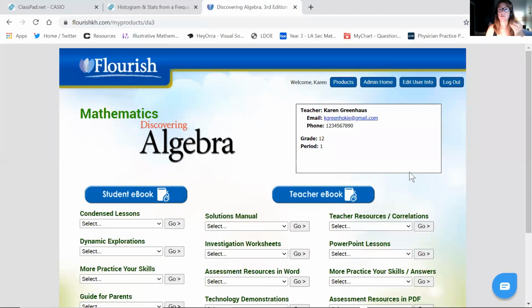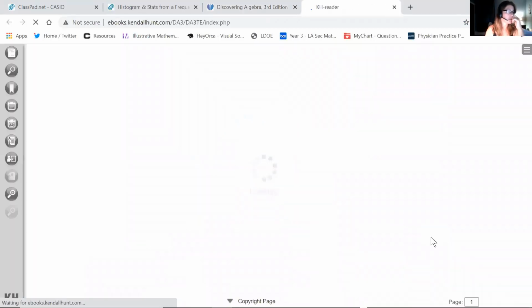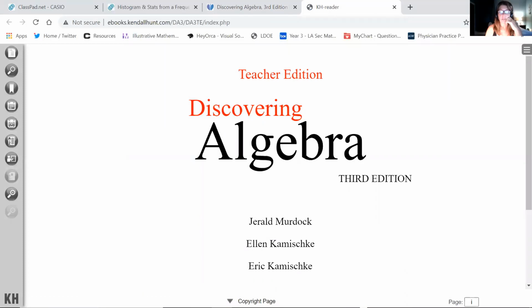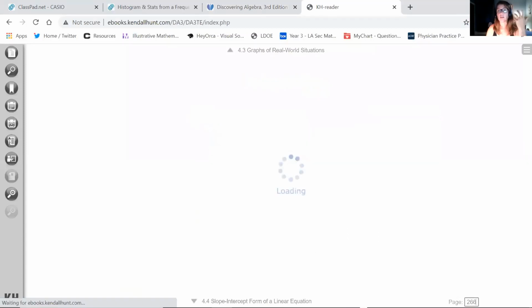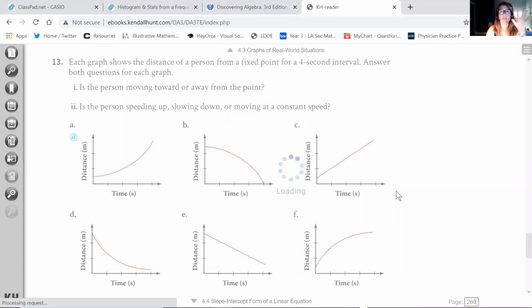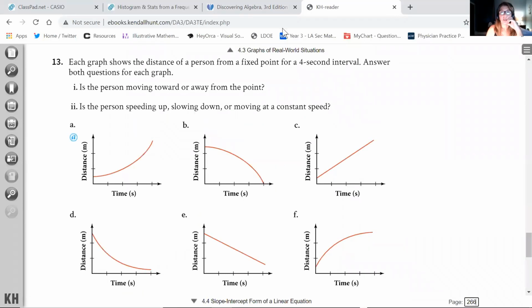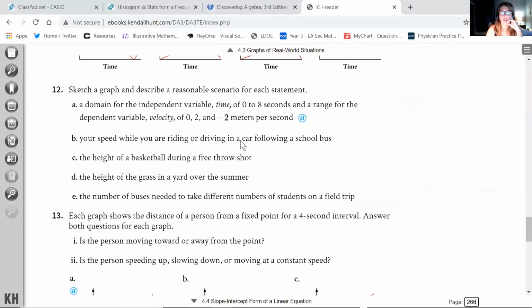So this is just an example of how you can take your current work that you have and still use it, but just tweak it a bit to make it a little more interactive. So I'm going to open the teacher book. I've already kind of picked a lesson. So this is the ebook. Most teachers and schools these days do have ebooks or electronic curriculum, so it's pretty easy to kind of do a version. So I'm into the graphs of the real world situation, and I found, so this is a homework.